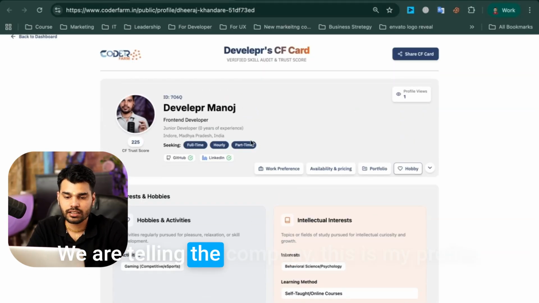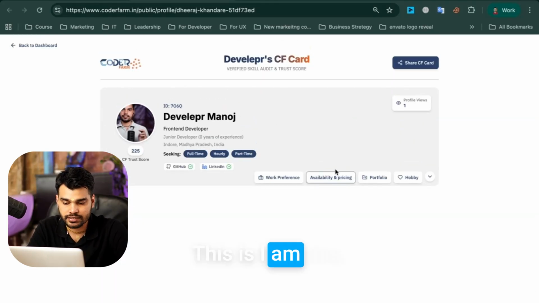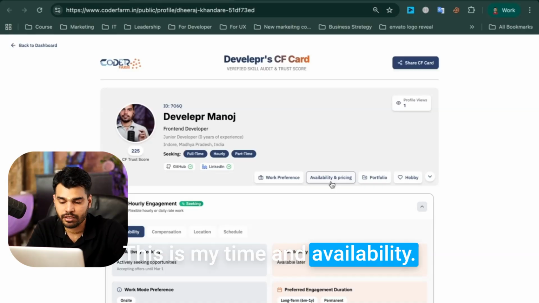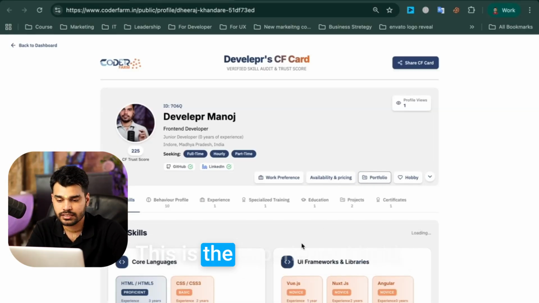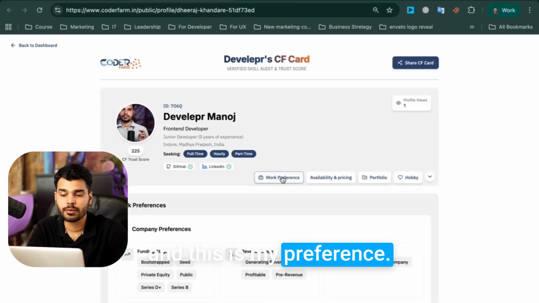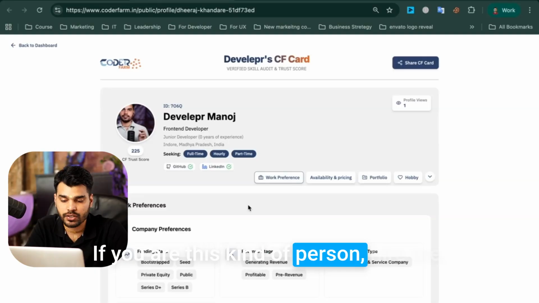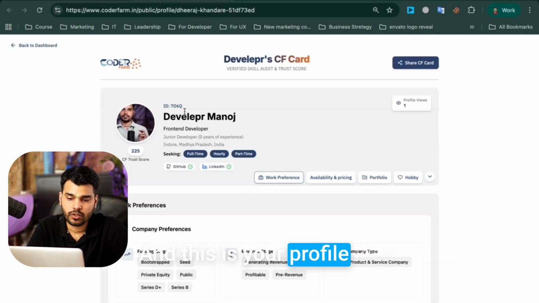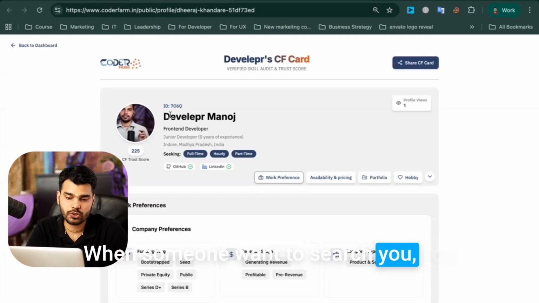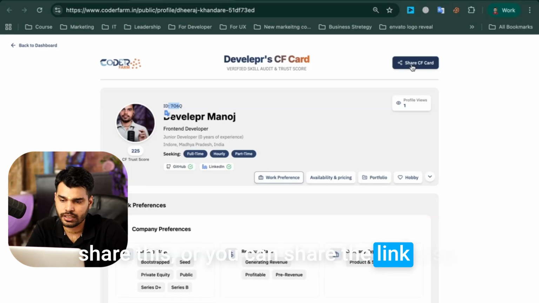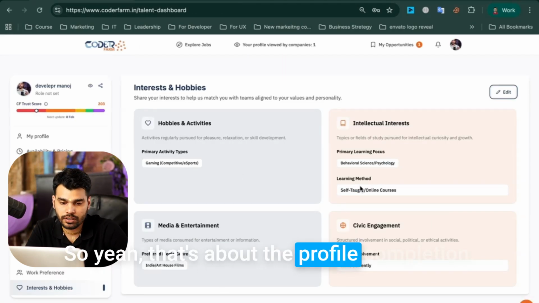We are telling the company, this is my profile, this is who I am, this is my time and availability, this is the work I have done, this is the experience I hold, and this is my preference. If you are this kind of person, hire me. Okay, and this is your profile idea. When someone wants to search you, you share this, or you can share the link also. So yeah, that's about the profile completion.